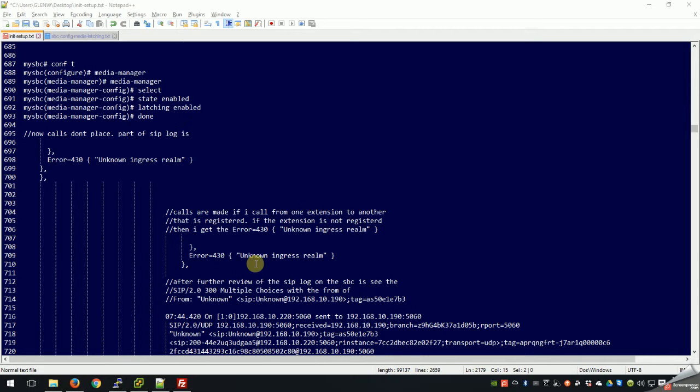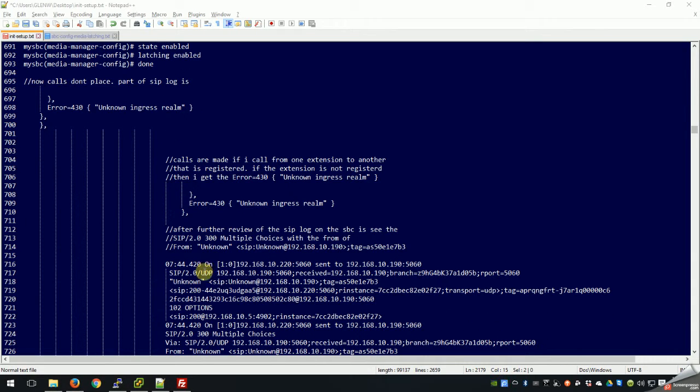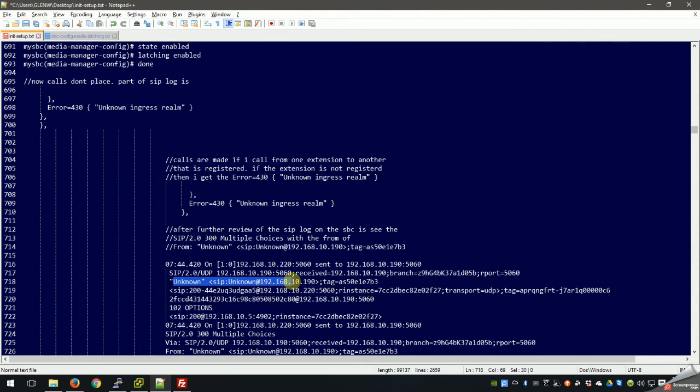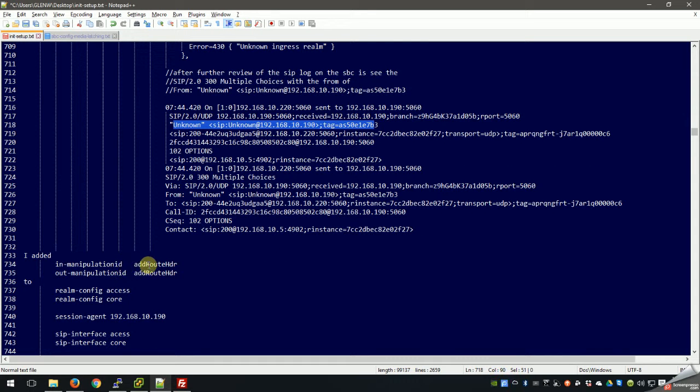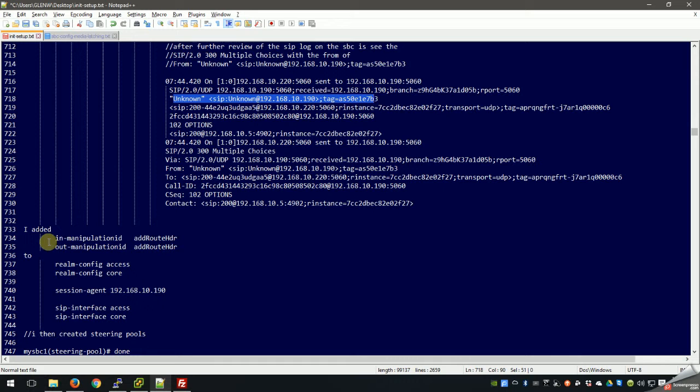I also took a look, and after I did that, I was getting unknowns in my address fields here, right, my URIs. So I took a little look at that, and I found out there are a couple different things I needed to do to get rid of these errors. One is I added the in-manipulationid and the out-manipulationid, and for the values I did add-route-header, right? So I added these tags, these fields, into a couple different places here.